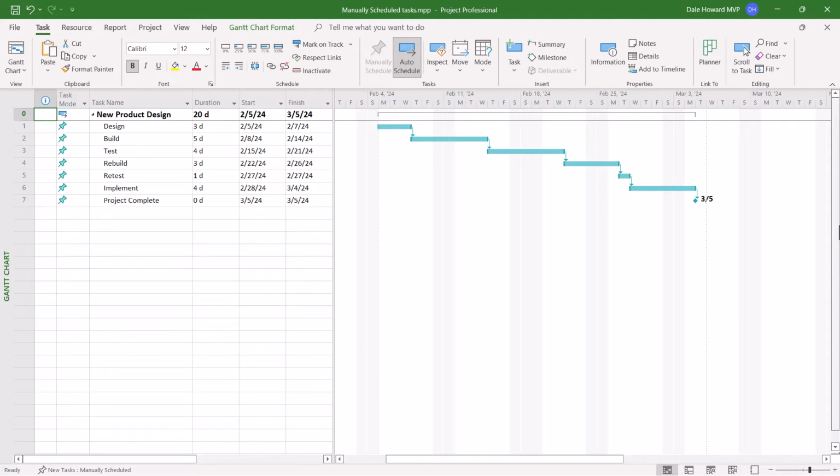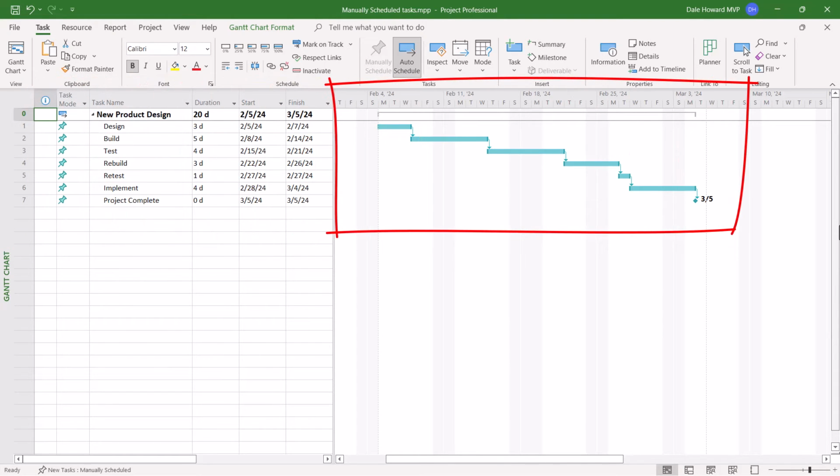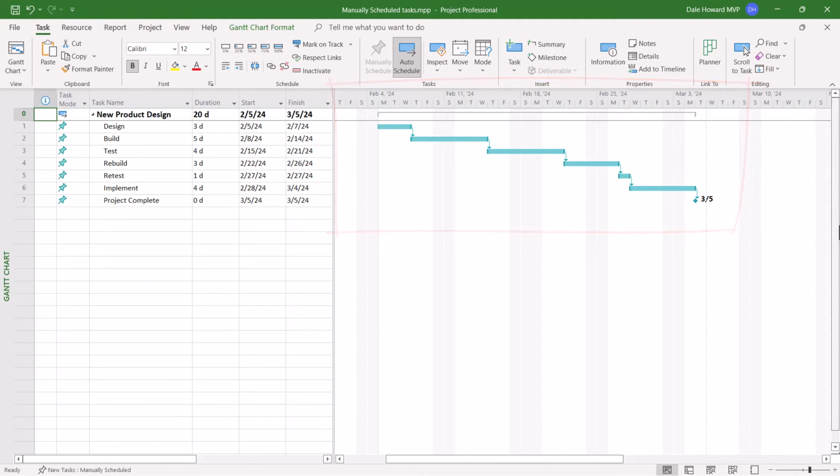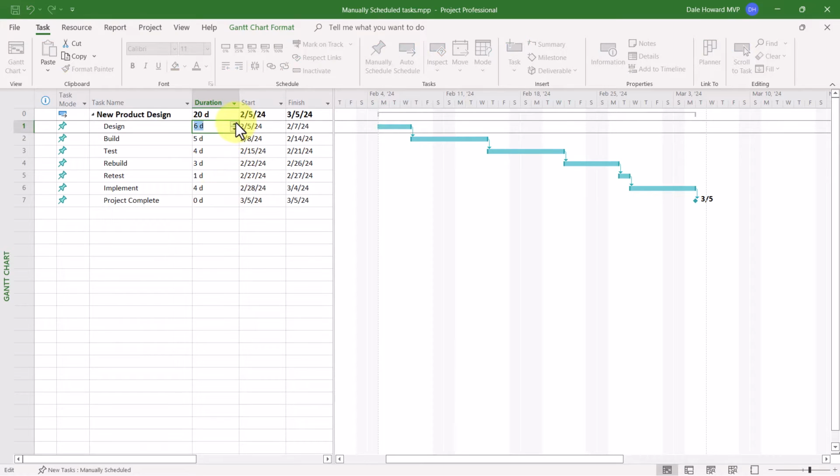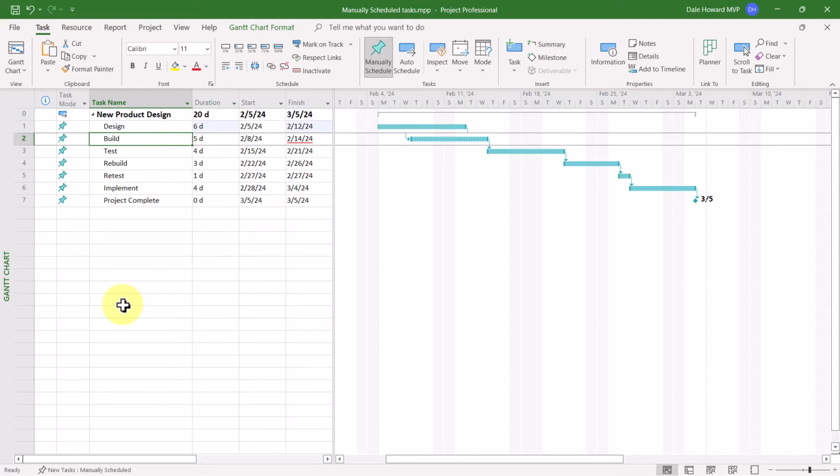In this sample project, you can see I've created 7 tasks, each of which is manually scheduled, as indicated by the turquoise-colored push pin button indicator to the left of each task name. In the Gantt chart screen on the right, you can also see that I've linked these tasks in a sequence of dependent tasks. Now, here's what I'm going to do. I've found out I need to change the duration of the design task to 6 days. So when I change the duration, this is where things go haywire.